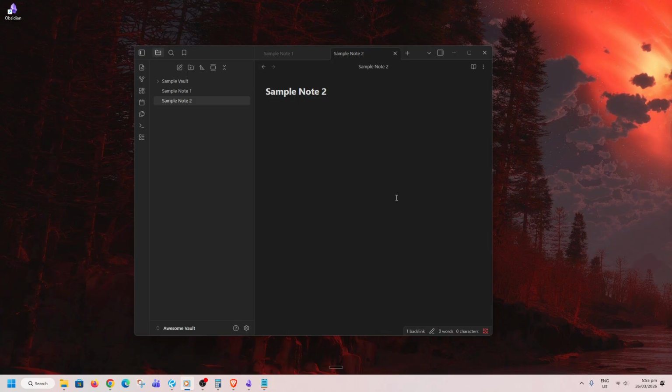First, ensure that you have the Obsidian app installed on your computer. Obsidian is a powerful note-taking app that allows you to organize your thoughts and ideas in a connected and dynamic way. If you haven't installed it yet, head over to the Obsidian website, download, and install it for your operating system. Once you have Obsidian set up, open the app. You'll be greeted with your vault, which is essentially your workspace containing all your notes.